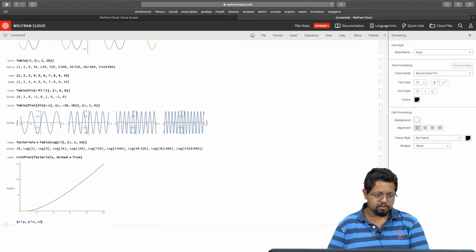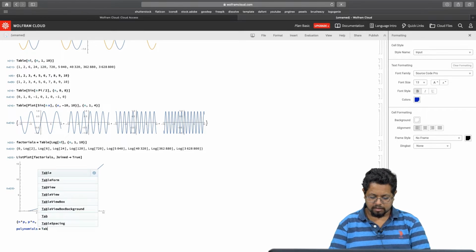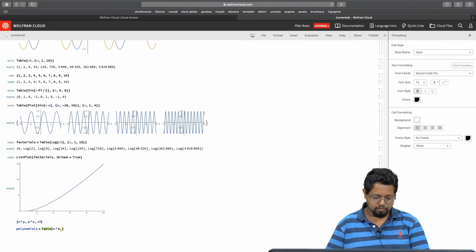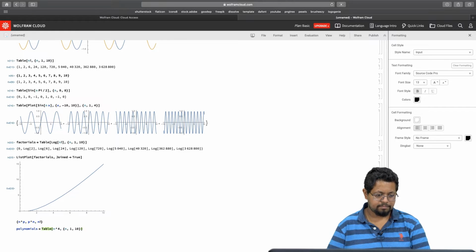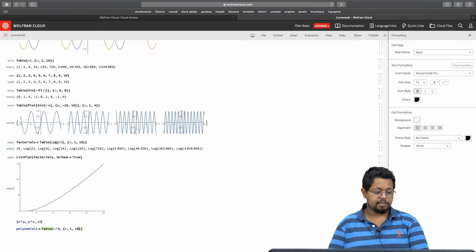So we'll generate three arrays, one for the polynomials, one for the exponentials, and one for the factorials. n to the power p is a polynomial, p to the power n is an exponential, and n factorial is factorial. We'll generate our first array, polynomials, for a fixed value of p. So I'll say Table n to the power p. We'll choose p equal to 4, just as an example, and n goes from 1 to 10, and we'll execute that.